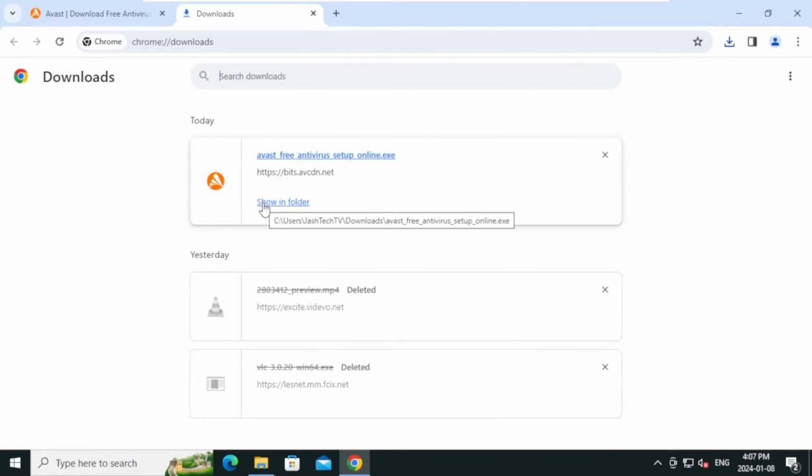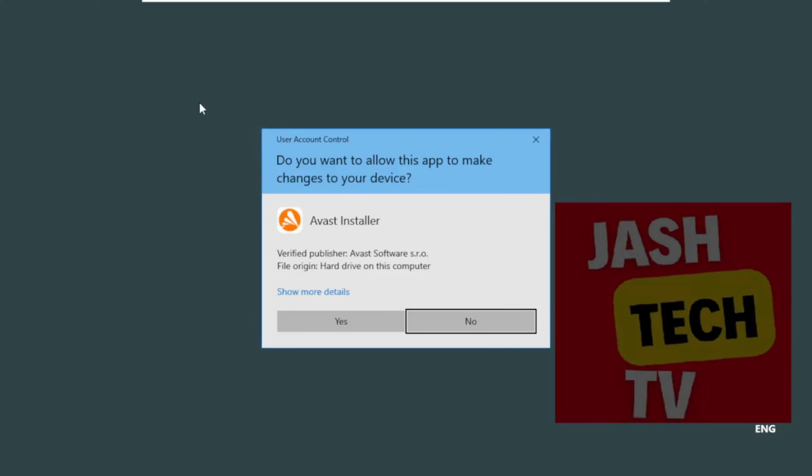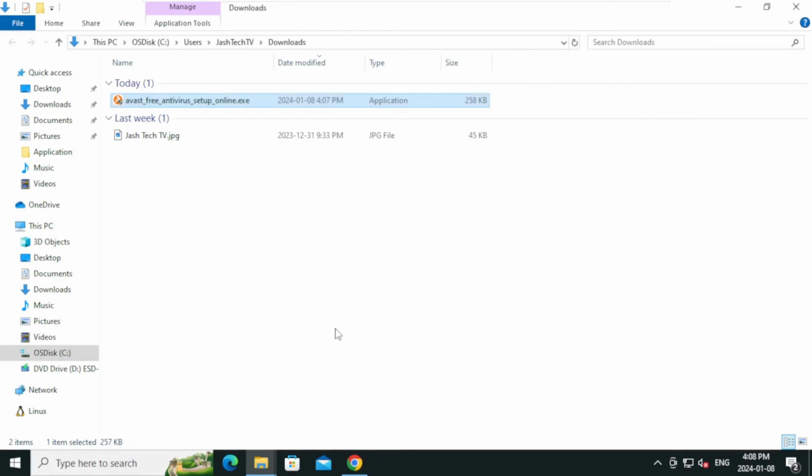Click on show in folder. Double click the installer, Avast free antivirus setup online. On the UAC prompt, click yes. Avast will try to download the required files in the background.